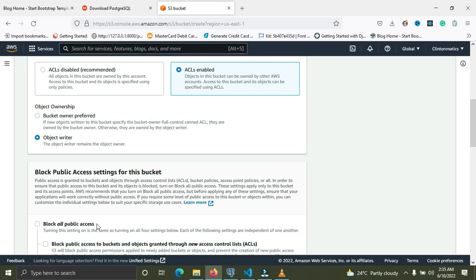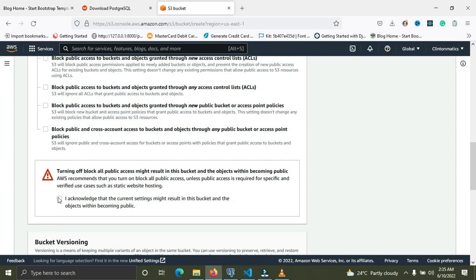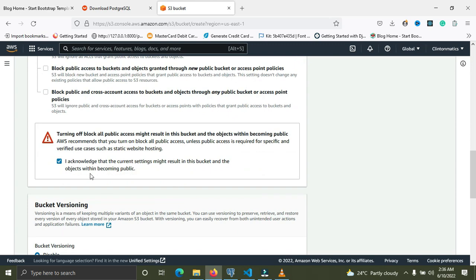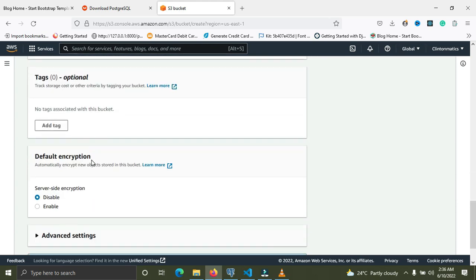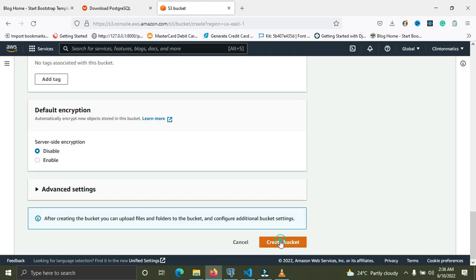This is to make sure that this bucket is publicly accessible, because users will be uploading blogs and images. So I want to make this bucket publicly accessible. So uncheck the box. You acknowledge that you made this public, so check the box. Make sure this box is checked. Scroll down, and that's it. Now we can create the bucket. So scroll down now and click on the create bucket button.